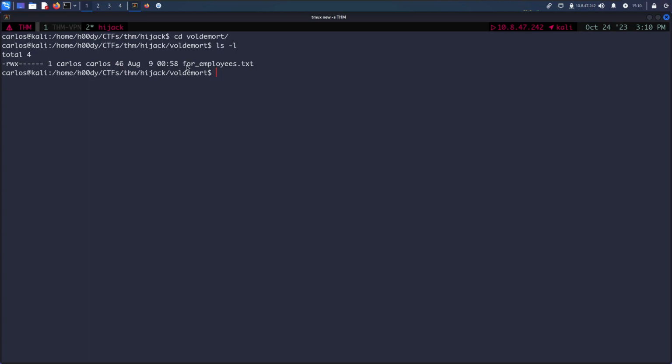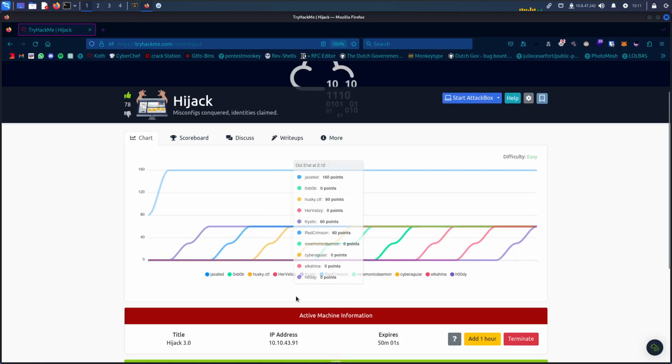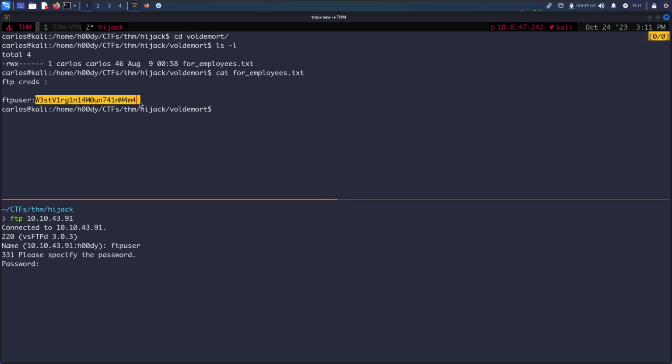Let's just view what's in it. So here is a file, employees.txt. Let's just cat it, and we got credentials for FTP, right? So let's just log in to FTP. Username is ftpuser and password is this. West Virgin Mountain Mama.